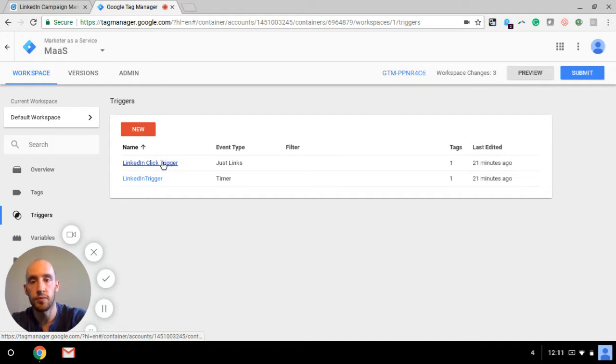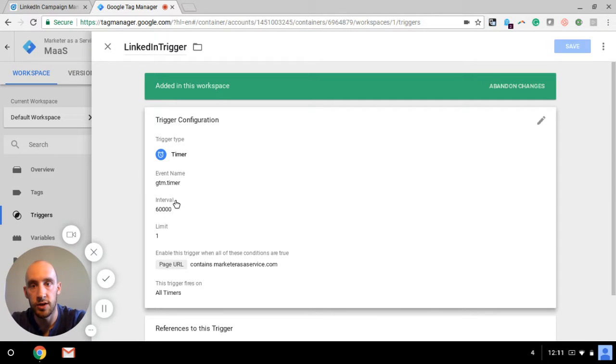And I've set up two that I believe are the closest we can get to recreating that. One is the timer. And here we have the interval set to milliseconds. So this is going to fire the trigger after 60 seconds. And we've set the limit to fire once on any page that contains my domain. So now LinkedIn will basically only be able to record a visit on your website after 60 seconds with this trigger.